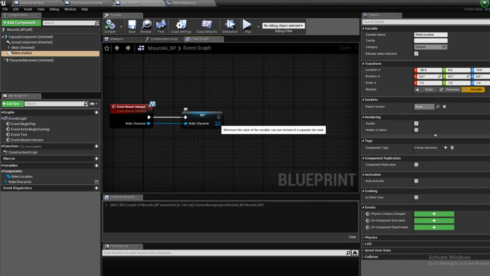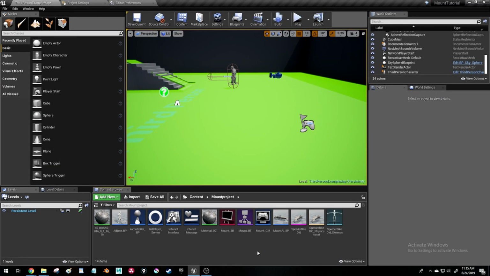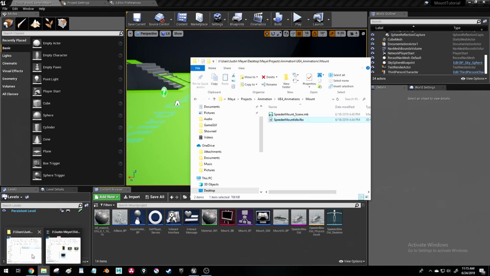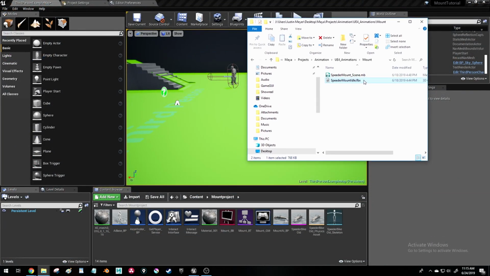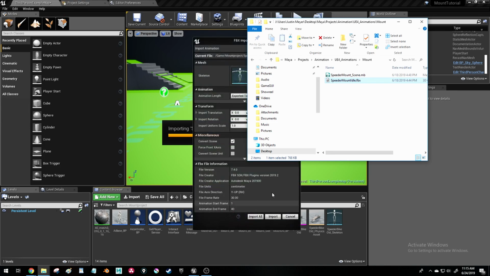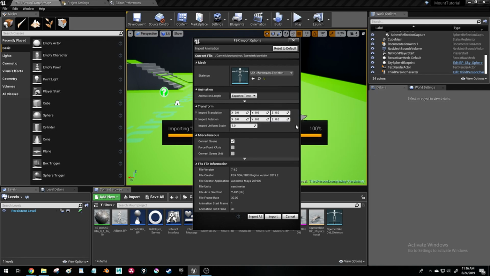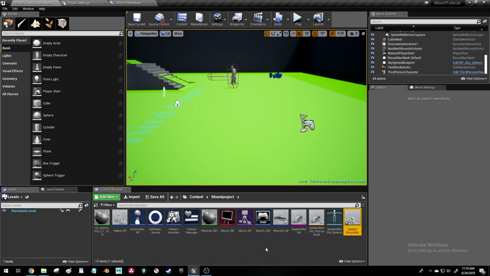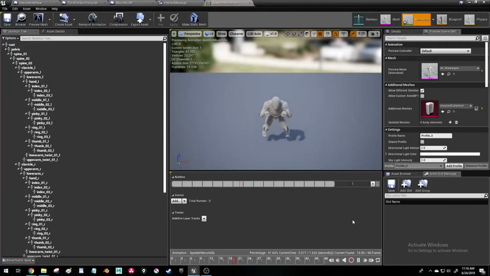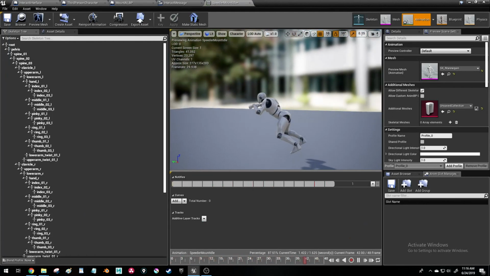So let's make this guy play an animation. One thing I forgot to do is add an animation in. So I've got an animation I created. I'll add it in the description of the video. You just drag it in here. Choose the skeleton to be the mannequin skeleton, so your character. Then import. And you can check the animation, just like a little idle of him sitting down on the speeder bike.